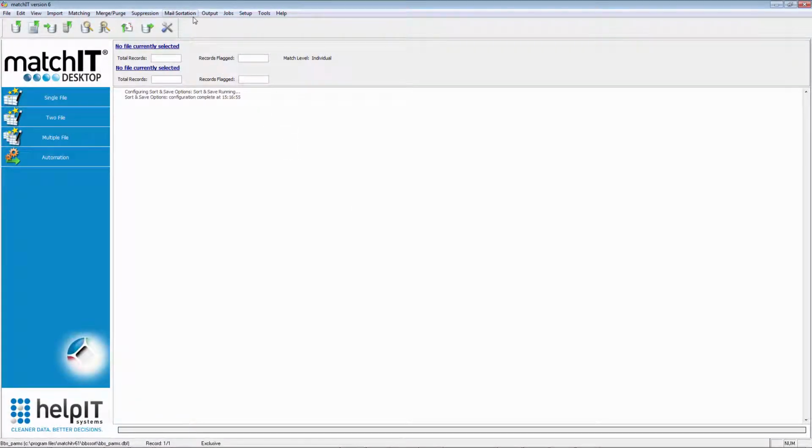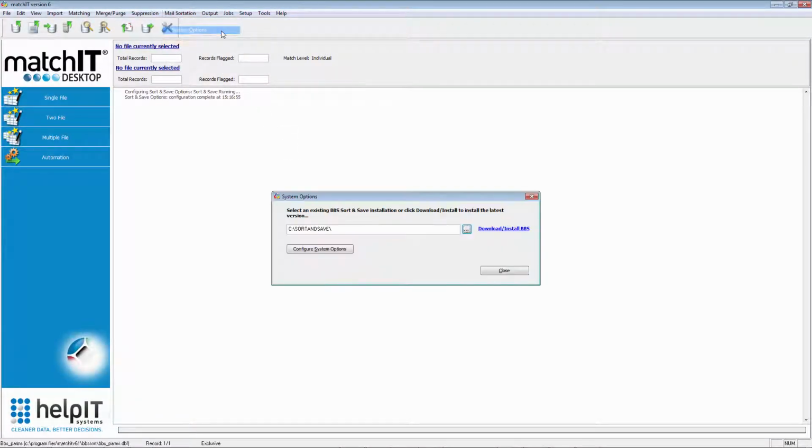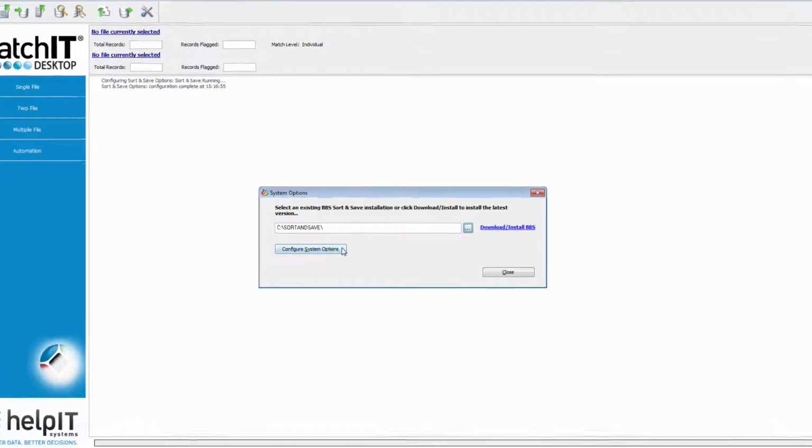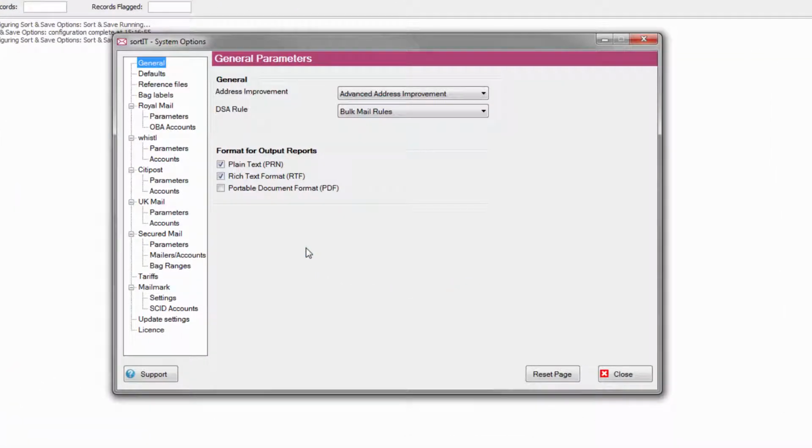There are some advanced options in the system options which you may find useful while using Sort and Save. The first option you can choose from is what format that you would like your output reports as. In the general options, you can select if you would like a copy as a plain text, rich text, and/or a PDF. This feature only applies to certain reports such as the line listing and the mail sort summary.